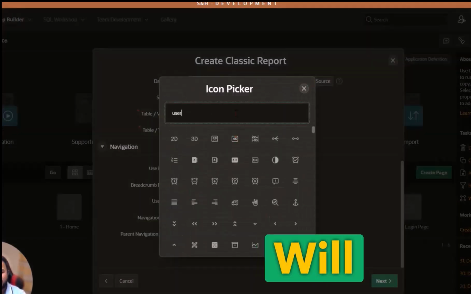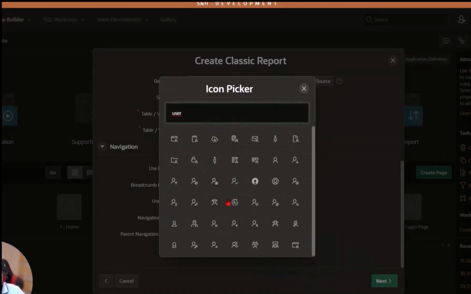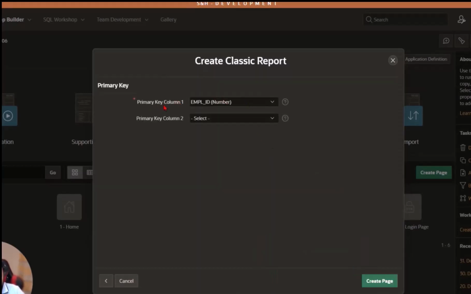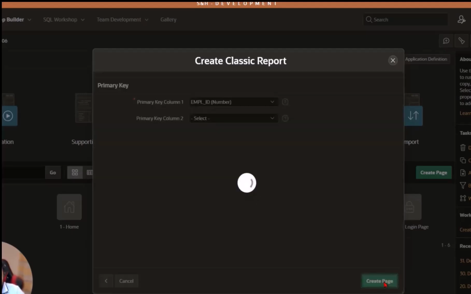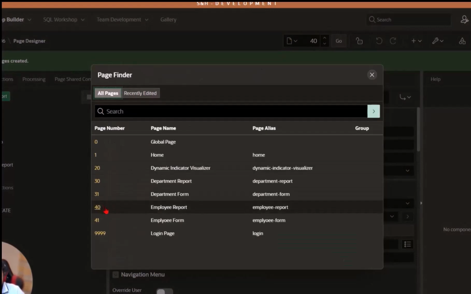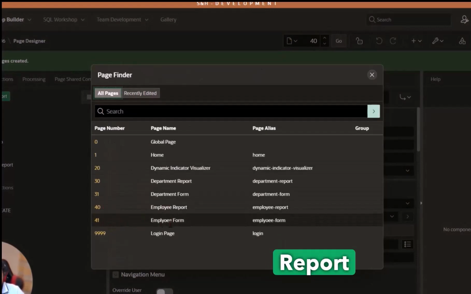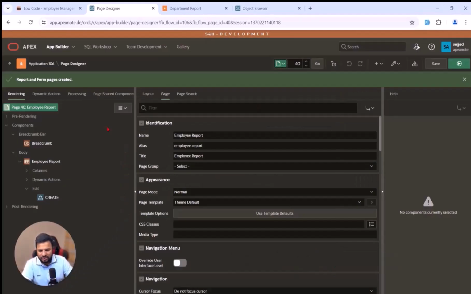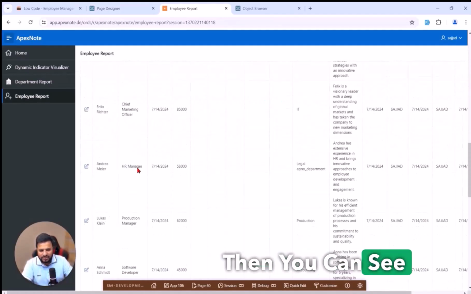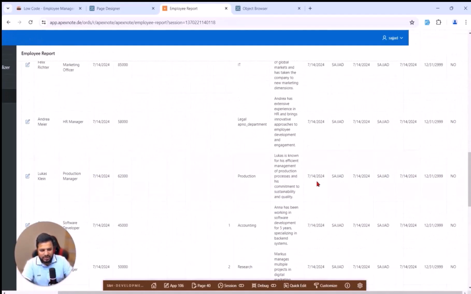And here I will select a new icon, for example this one. Then I click on next. Yeah, Apex has automatically selected the primary key of the employee. Then I click on the create button and we can see now page 40 is created as a report, and page 41 is the employee form. So we also have to do a little bit here. I will run the page, then you can see here are our old data.